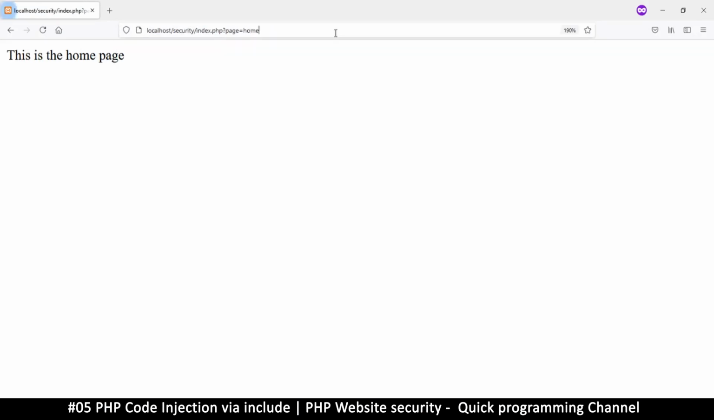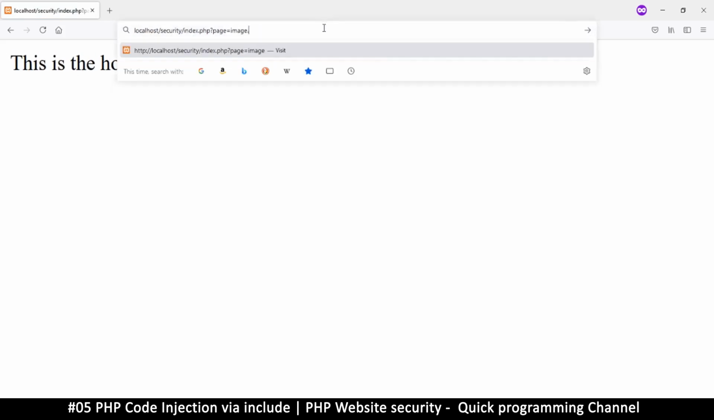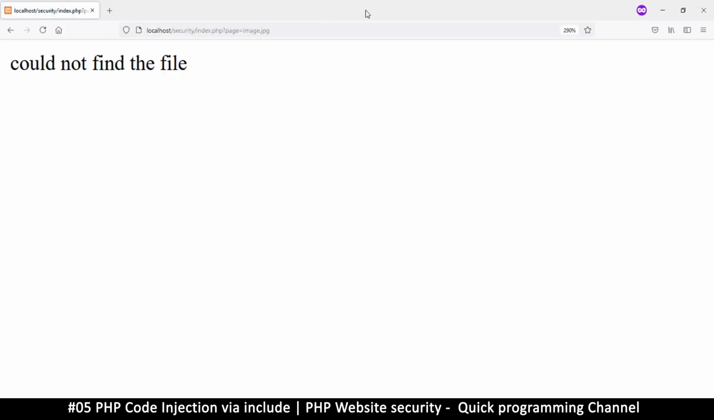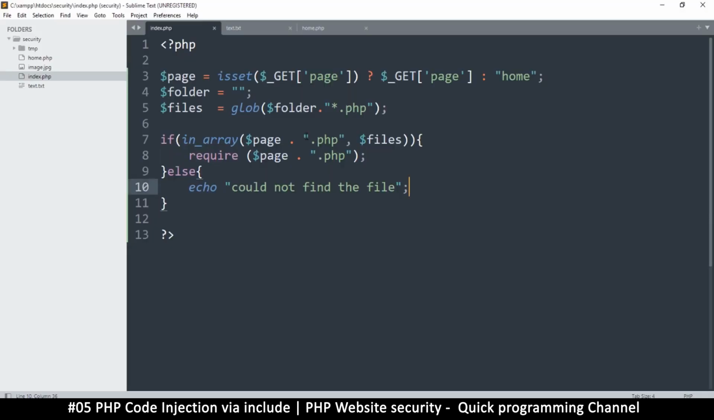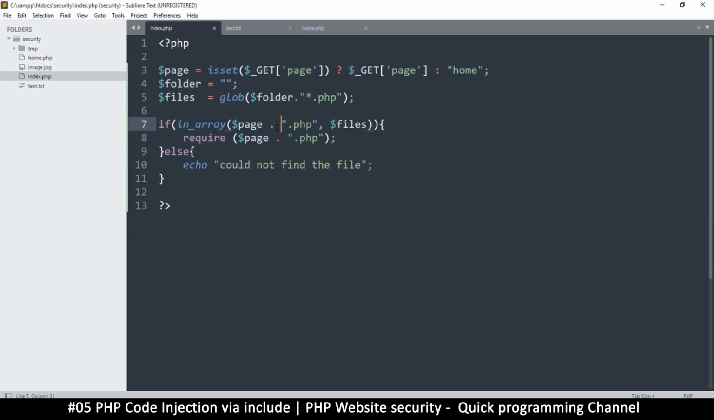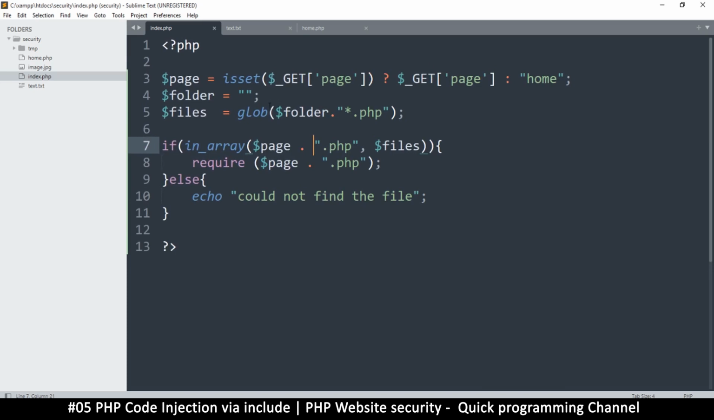So let's see home, like this. This is the home page. So the home page works, but if I try image.jpg, it doesn't work. Okay, so that's the second way to try and fix this issue. So if there are special characters in here, you might try to remove them, but this is a foolproof way to make sure that any file that is being included actually exists in the folder that you want.